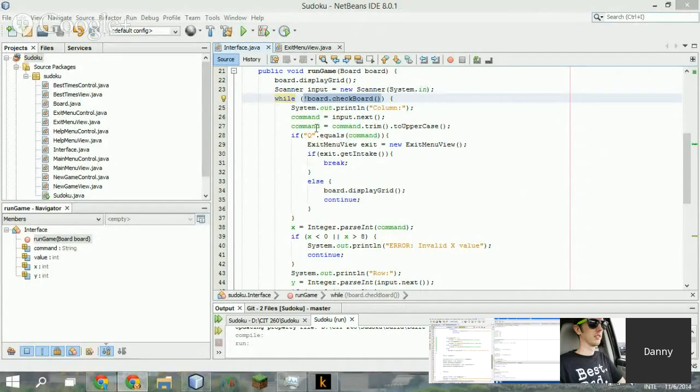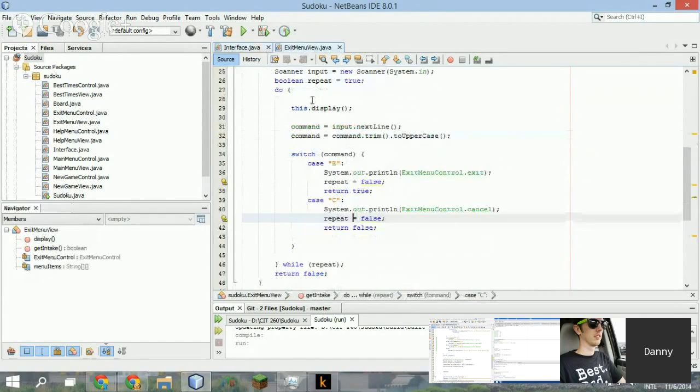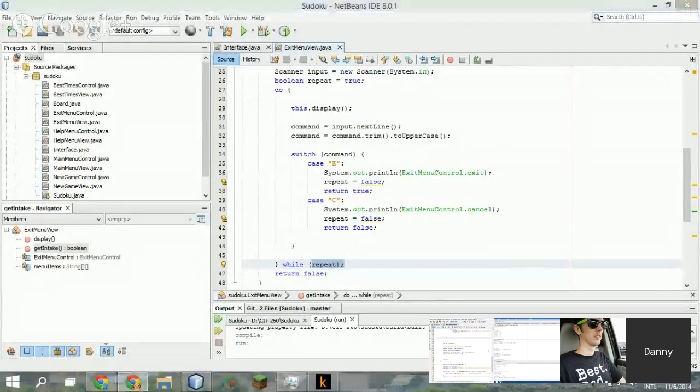So I'm going to demonstrate the while loop. The while loop basically runs until whatever is in here becomes false. So in this case, in our interface class, this while loop will run until the board is completely full. The do while loop runs once and then checks, and will run again if this is true. This we see in our exit menu view class. And then turning the time over to Jeff, who will explain for loops.